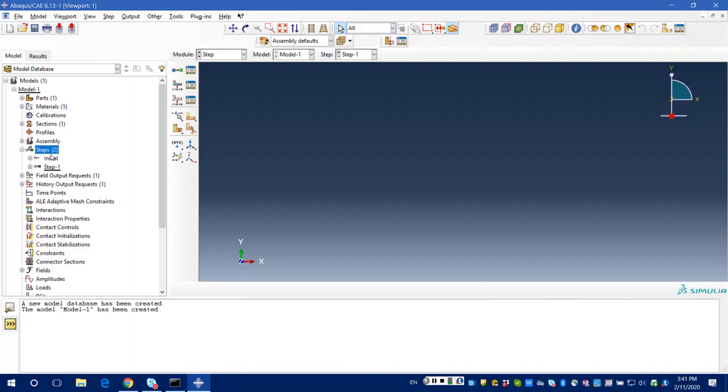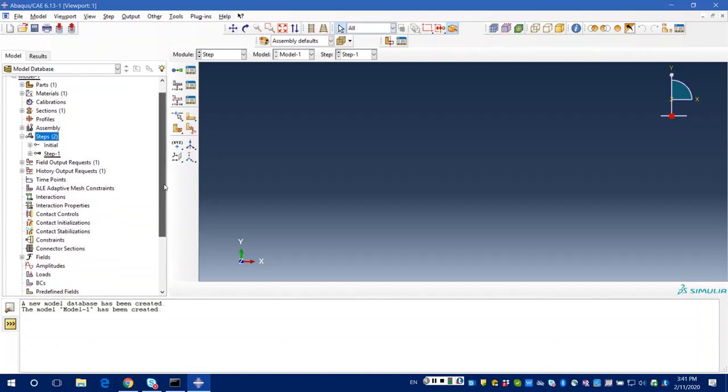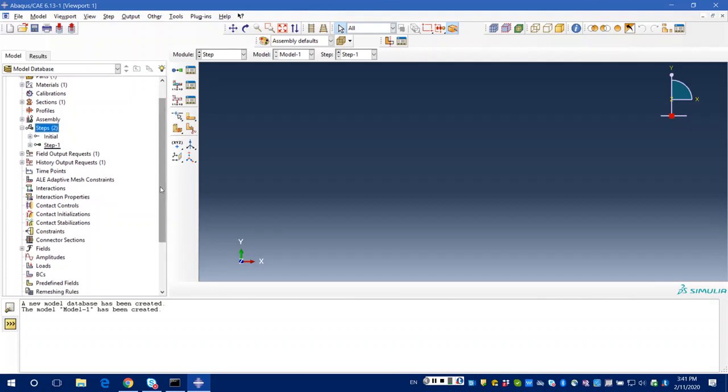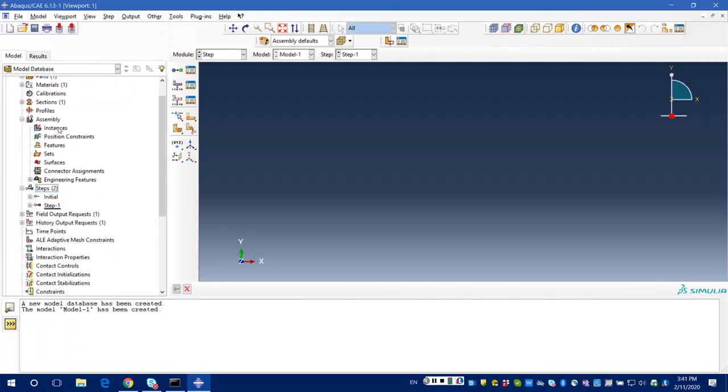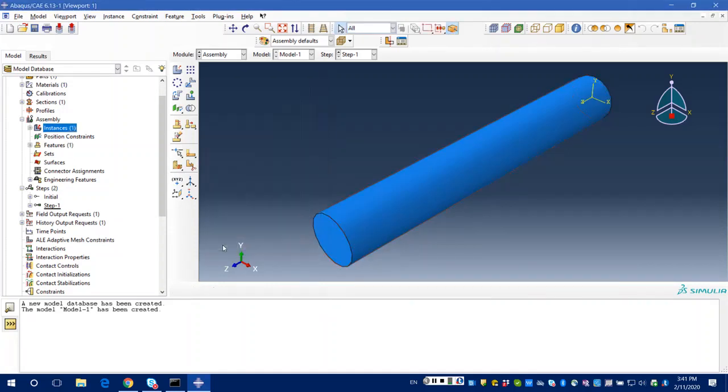And then after you create this step, you can go to the assembly here. Come to the assembly, okay, and instance. Click this instance. So the parts. You use the independent mesh, and it does not matter. You can come back and toggle to dependent later. But yeah, I would like to use the independent mesh. Then press OK.